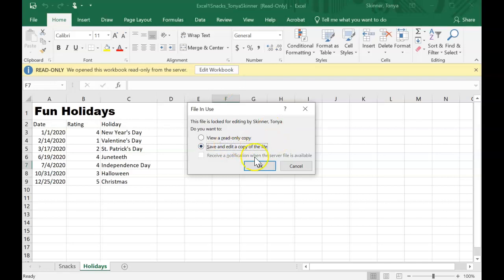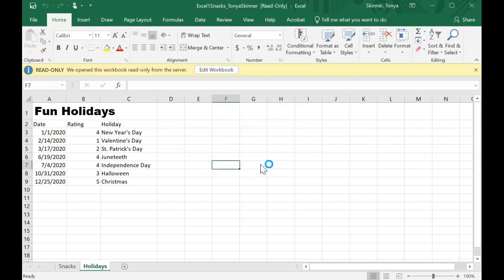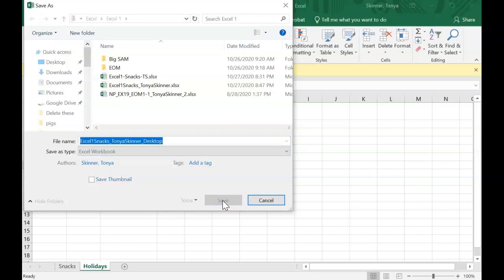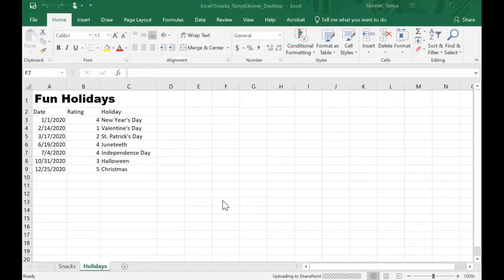So I'm going to save and edit a copy of the file. I'm going to hit OK. And it's going to make me have another name. I'm going to go ahead and just call this one underscore desktop. So I know this is the second version of this. So just know that you may have sort of a second version floating around if you decide to go from the mobile version to the desktop version. We're not uploading this, so it's fine. But if you were going to upload it, you know, for grading to Sam or whatever, you just might want to make an extra little folder and put that new copy in the folder.